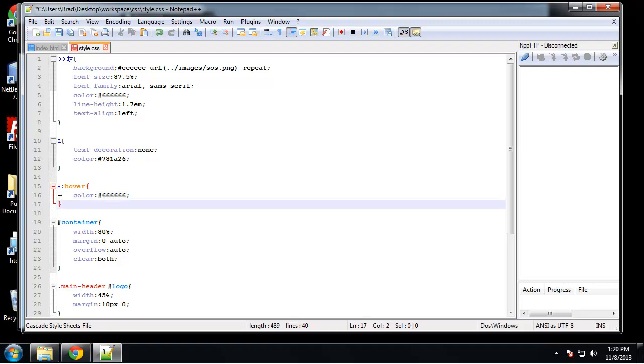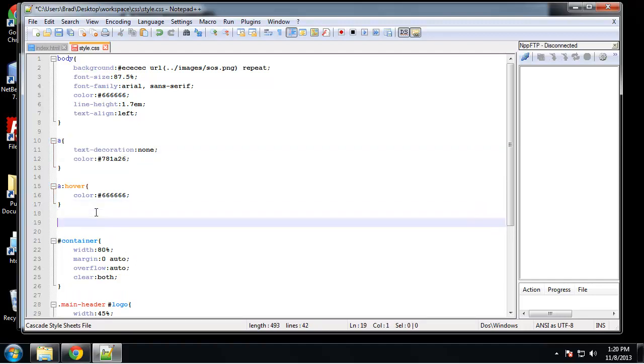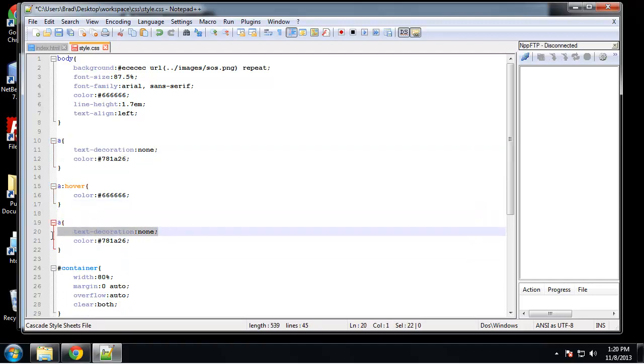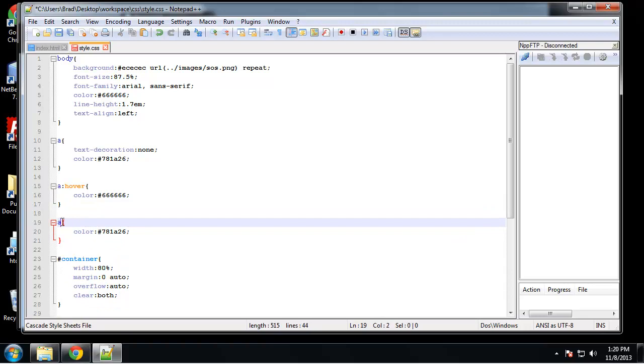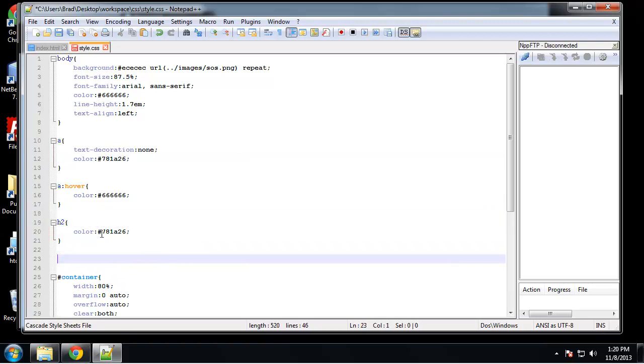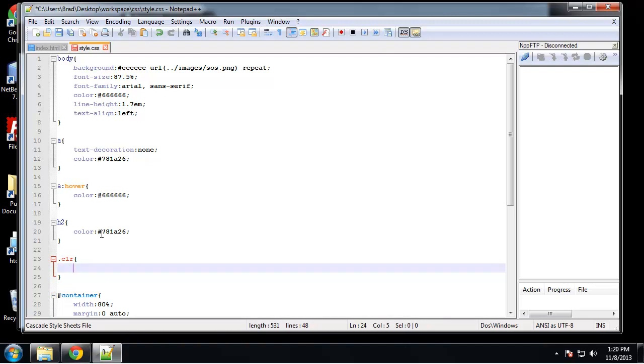Alright, so next we have the H2 tags, which are going to have the same color as the links. Take that out, change this to H2, and then I'm going to do that. If you remember, I had a div with the class of clr, and all that's going to do is clear whatever elements are floated before it. So we'll say clear: both.